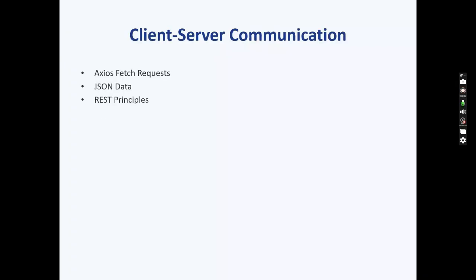Coming to client-server communication, front-end sends requests using Axios, then backend processes requests, and data is sent in JSON format. The other REST principles are followed. This enables smooth communication between them.